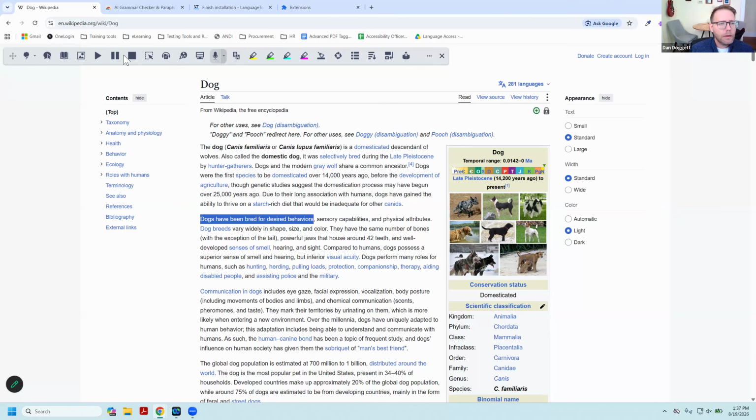Dogs have been bred for desired behaviors. Dog breeds vary widely in shape, size, and color.